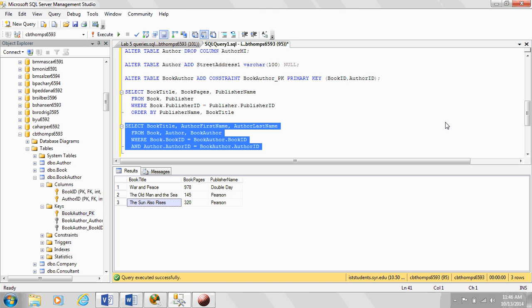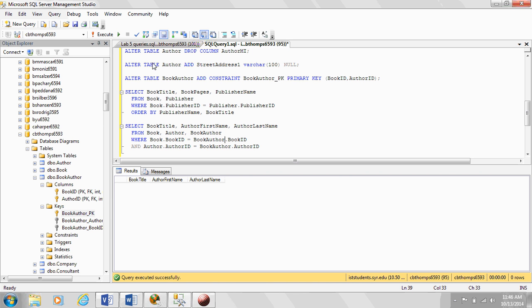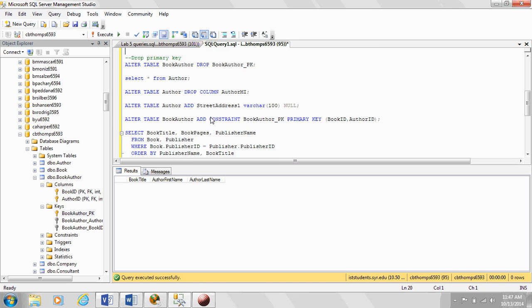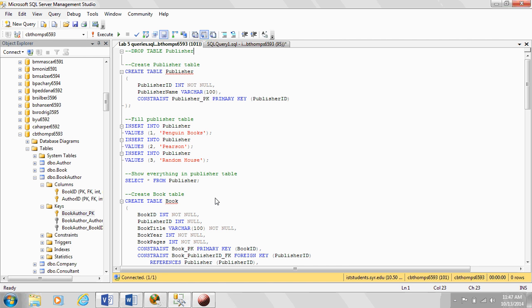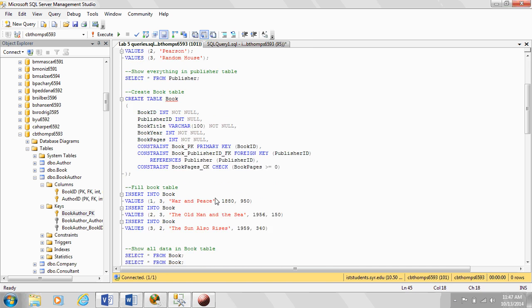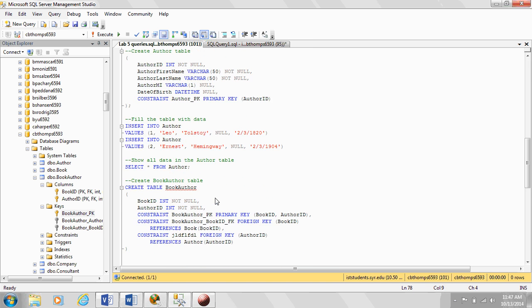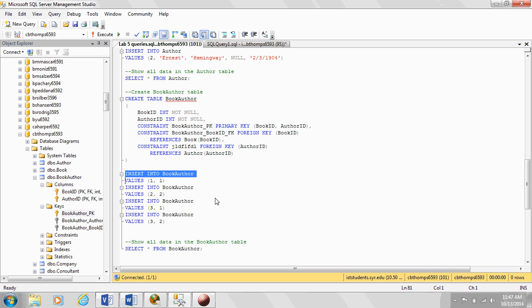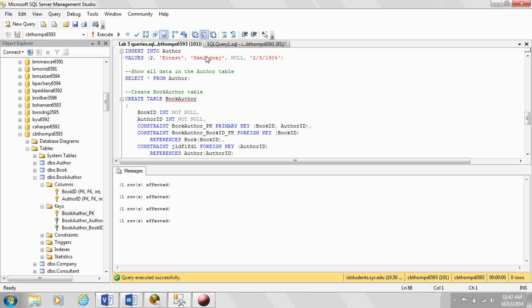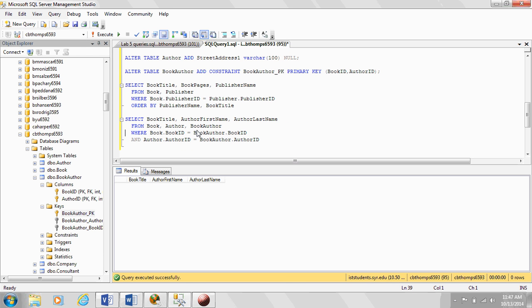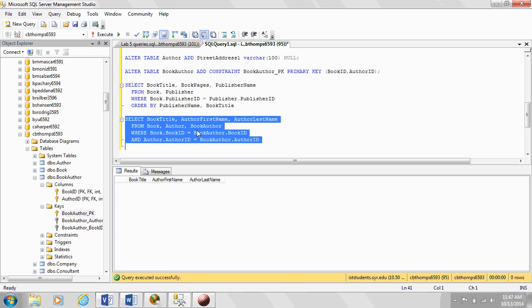Let's run this and see if it works. We have nothing. Oh, yeah, I know why we have nothing. You'll remember that we actually deleted all the records from our book author table before. So let's put them back. I have here my queries that I used in the video from last week to add data to my tables. So I'm going to run these insert statements to put my 4 records that I had back into my book author table.